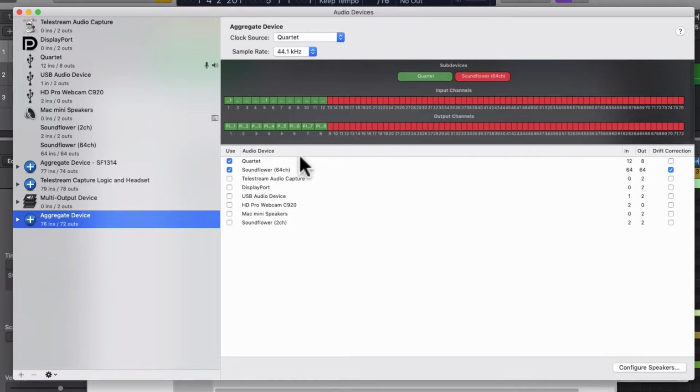So you can see I hit Quartet first. That sets my clock source up as Quartet, so I want that to happen. I'd like these to be first for my sanity. And then I'm going to be able to look here, and the red is my Soundflower interface. So they've all been smashed together, and I've got a huge amount of inputs and outputs.